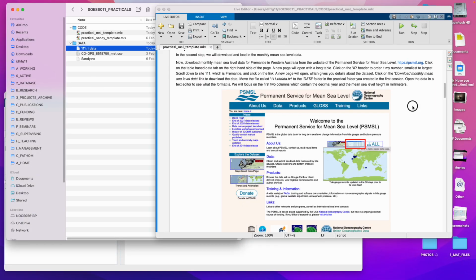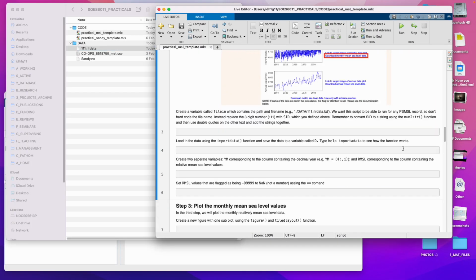So we have the data now in our data folder. Now we're going to create a variable called file in, and this is going to be the file name. I've noticed for some reason when I saved it this time, it doesn't have a text extension. I'm not too sure why that is. Sometimes it seems to, but it doesn't matter too much. Now what we're going to do again is combine strings and numbers exactly like we did last time.